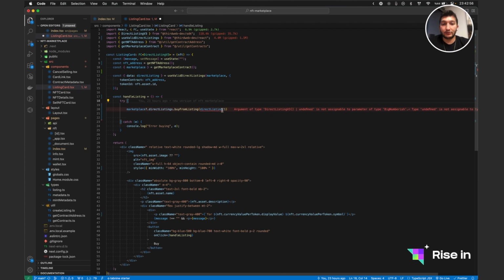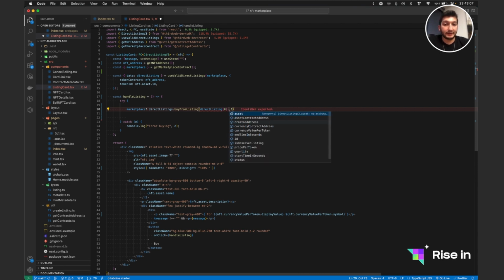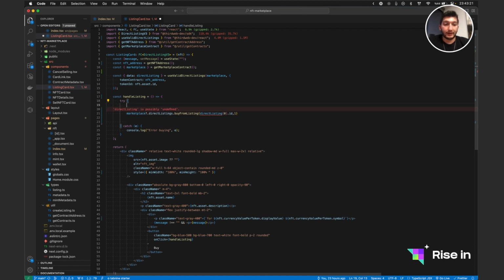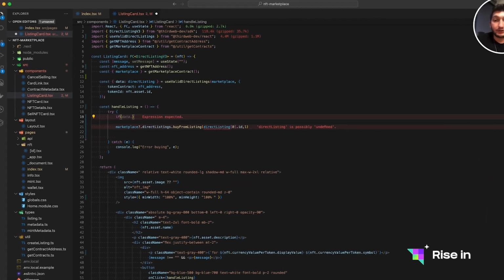So what we need to do is we need to get the first one from here. But this is a listing itself. So we are looking for the ID. So we are going to use dot ID. And as I mentioned, this asset.id is the NFT's ID, but this ID in the top level is the actual listing ID. But it says that direct listing can be undefined, and it's true. So we need to have a condition for checking that.